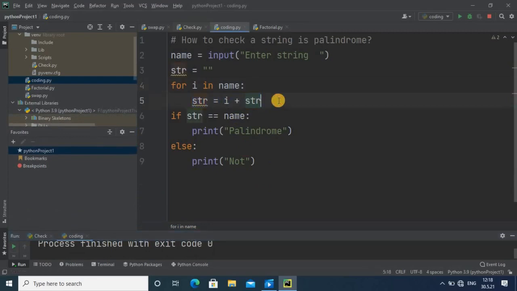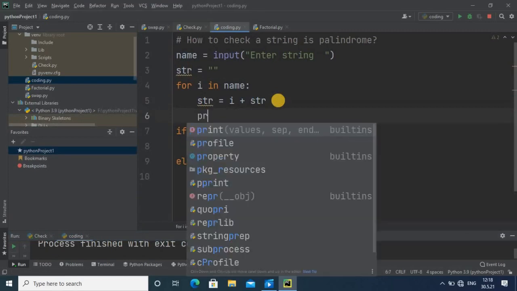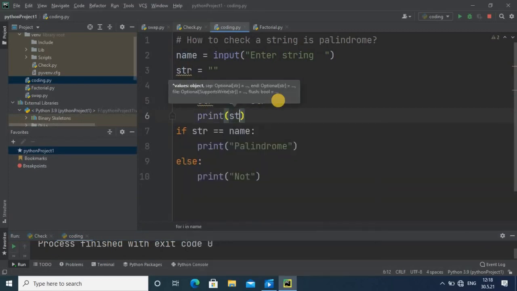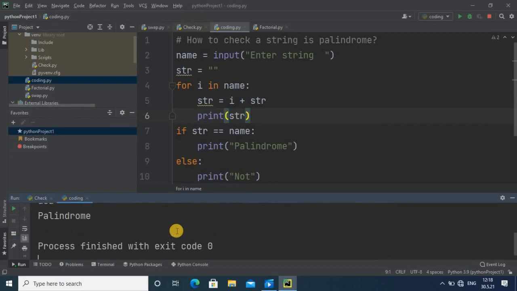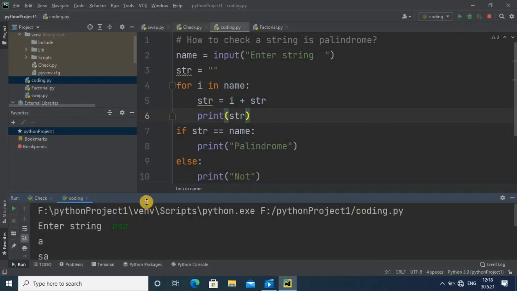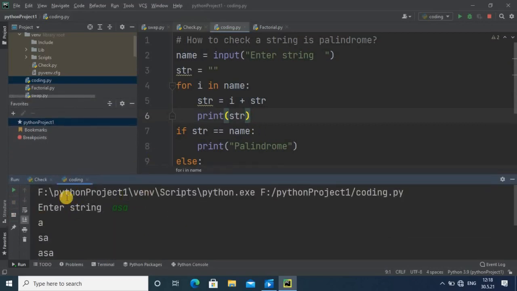How it makes it exactly, I will show you by taking the help of an output statement. We will print the value str so that you can understand the logic easily. So if I enter ASA, then it's a palindrome, and you see the initial value of that str is A, because str equals i plus str. I will take the first character from the string, so it will take this A, so that's the reason the output of str is A.